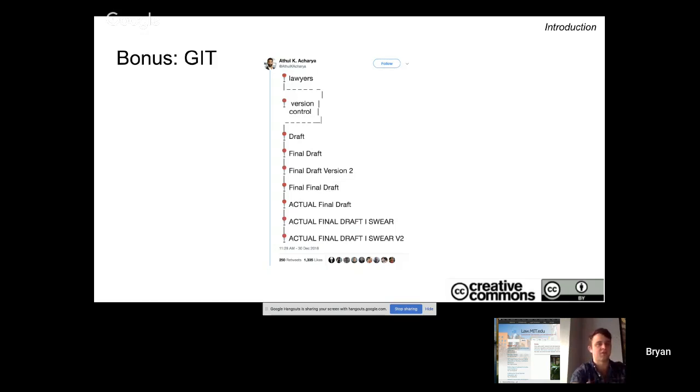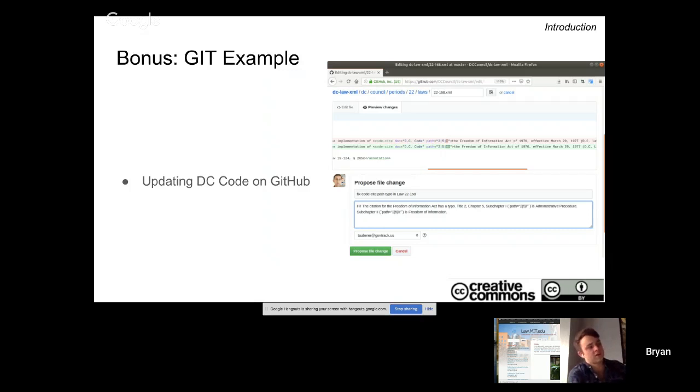And version control is important, because if you don't use it, you wind up doing stuff like this. I know when I was in law school, just before I learned what Git was, I didn't get it. I didn't get that there's a better way to do this. And instead of saving everything with final draft version 2, final draft, you can actually save it with context.